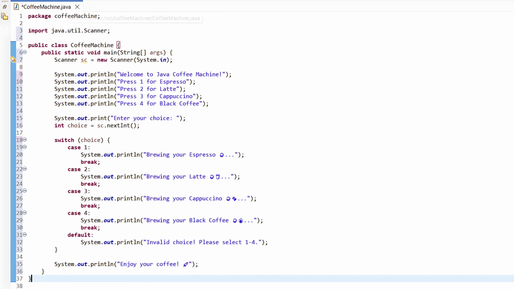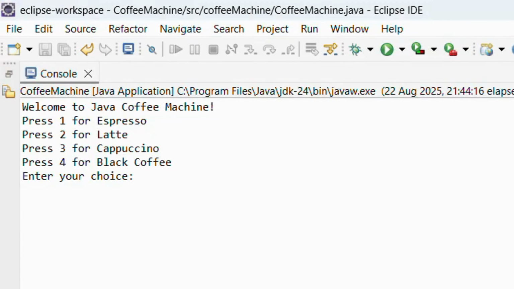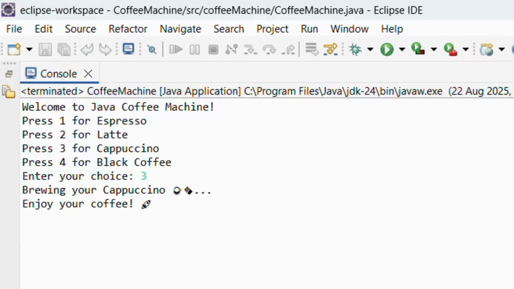System.out.println("Enjoy your coffee"). So: Welcome to Java coffee machine. Press 1 for espresso, press 2 for latte, 3 for cappuccino, 4 for black coffee. Enter your choice. Yeah, this is how it is.